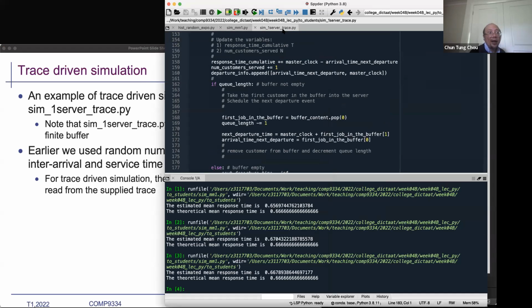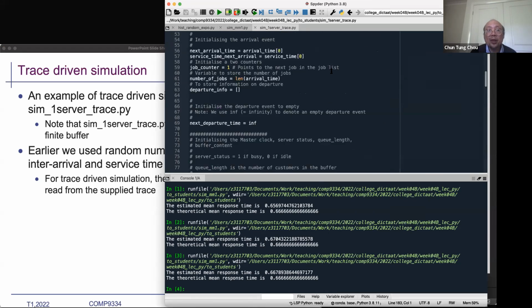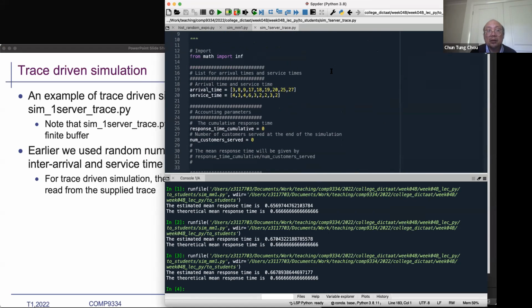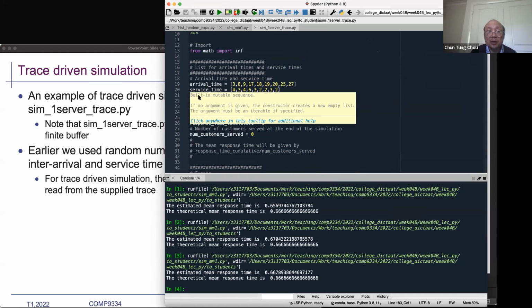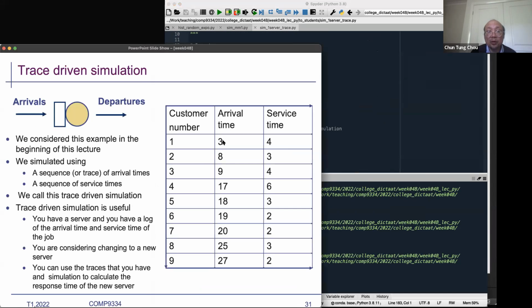Earlier we used random numbers to generate the inter-arrival time and service time, but now it comes from a trace. And so I'll show you this program. We're not using random numbers anymore. And so there are arrival times and service times, the same as what's in this table.